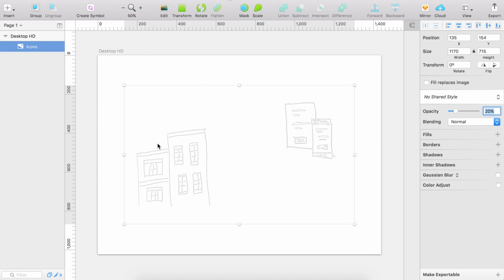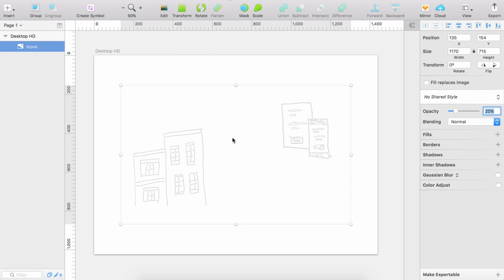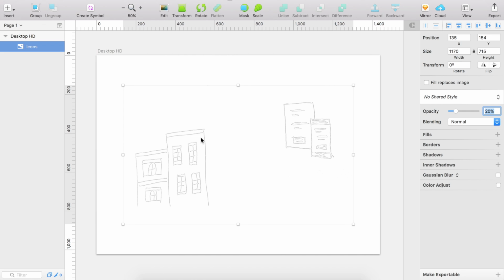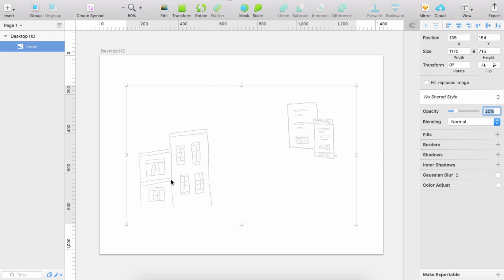All I did was use the Cam Scanner app and then upload it to my Google Drive and download it and bring it into Sketch, so it's quite a simple process there. But I'm going to time-lapse this now, where I'm just going to trace up the icons, and you can sort of see how that looks.